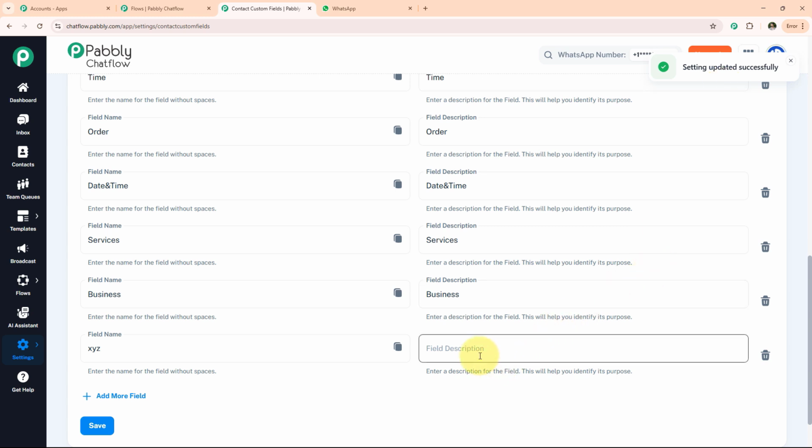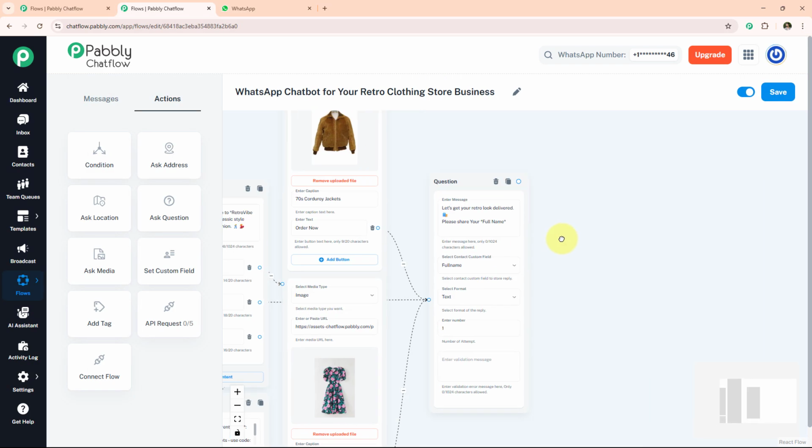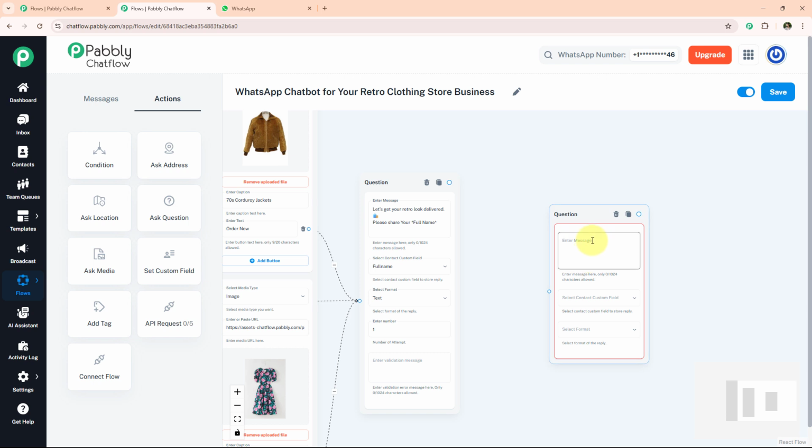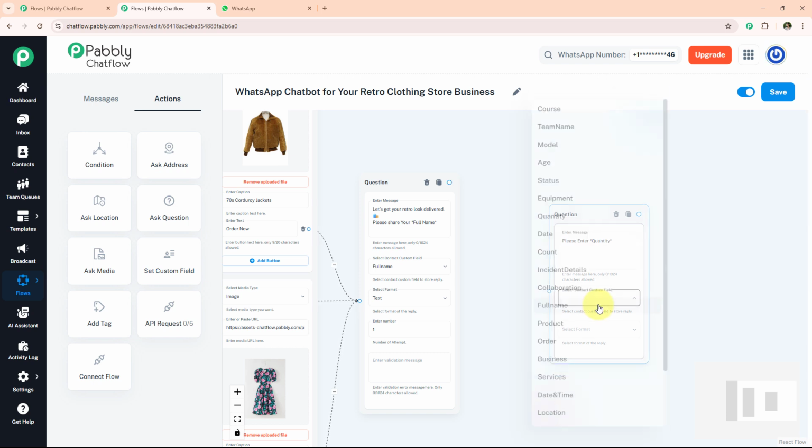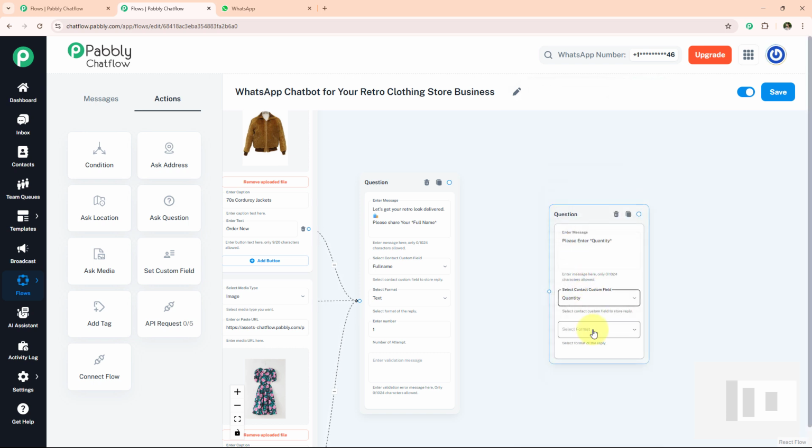Now we have an option field description. Enter a description. This will help you to identify the purpose. Now go back to our Chatflow section. Now we take another question box. In this box, we ask a quantity from user and select the contact custom field, quantity, and also select the format, that is text format, and simply connect this question box to this question box.